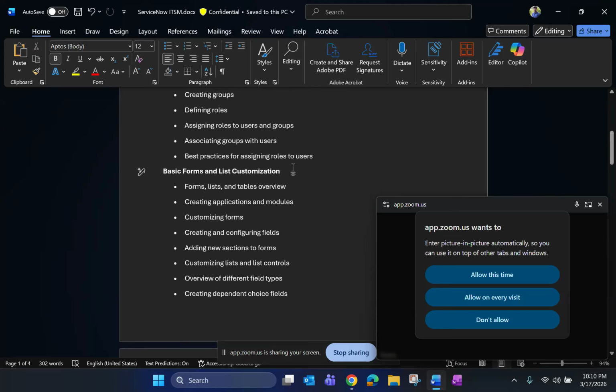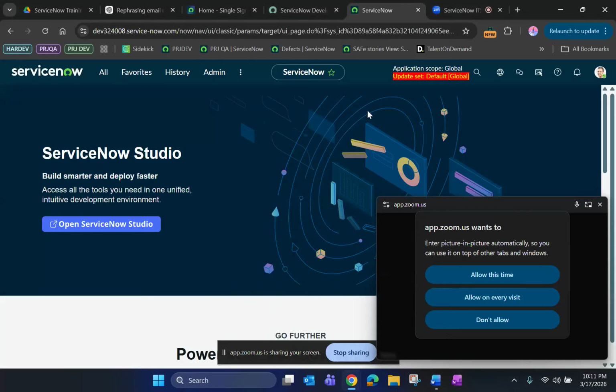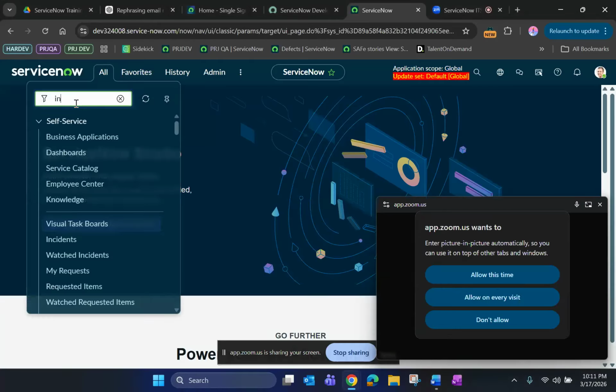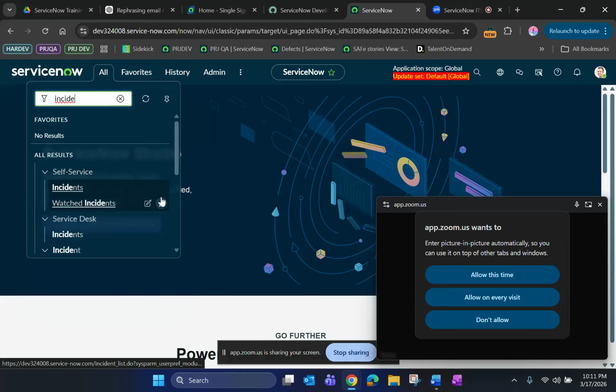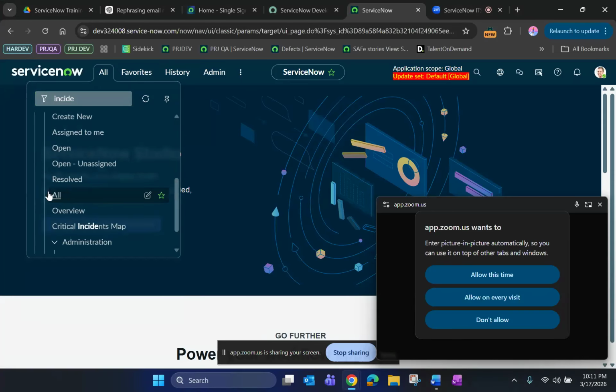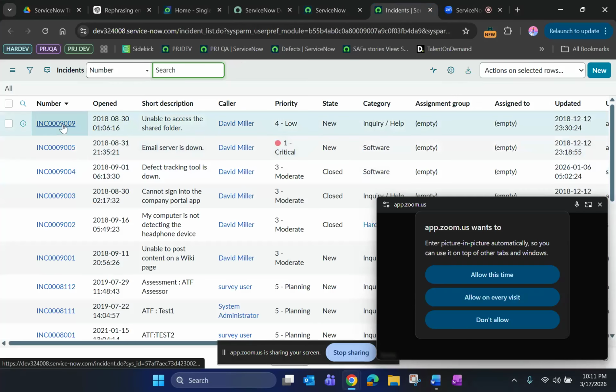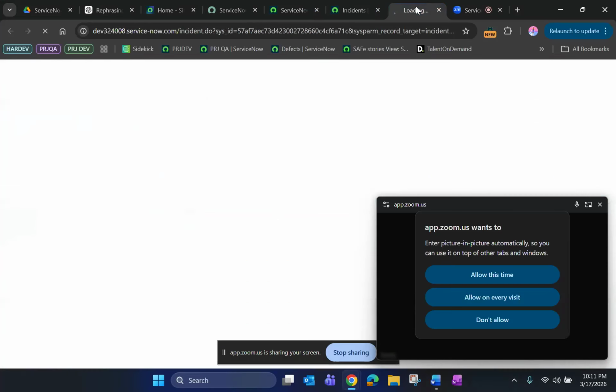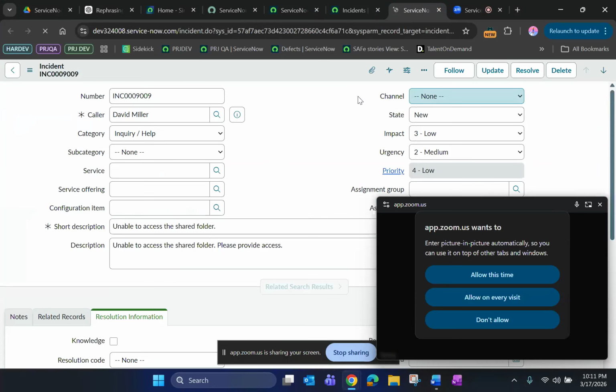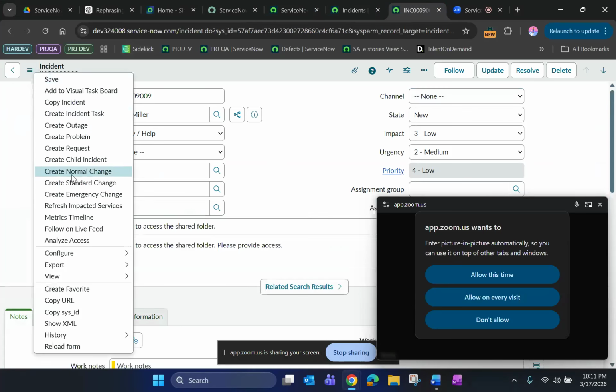Then next we will move to the basic forms and list customization. We know that for a form, within a record we can have multiple views as well. Let me show you that. For example, there is incident. We have this list of incidents. This is called list view, right? And if we open one particular record, then that's called form view. Within one form, we can have multiple views as well.